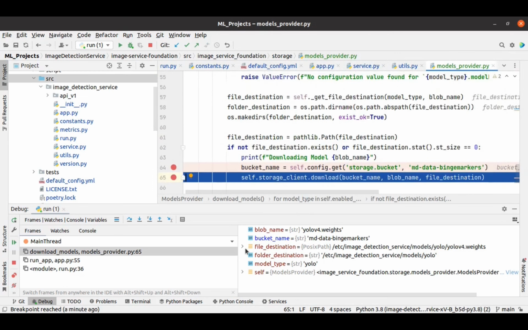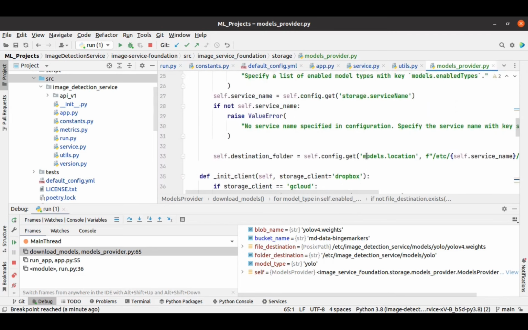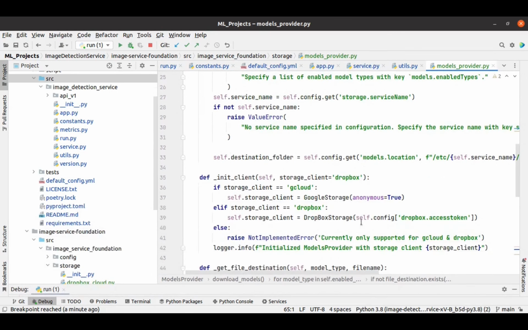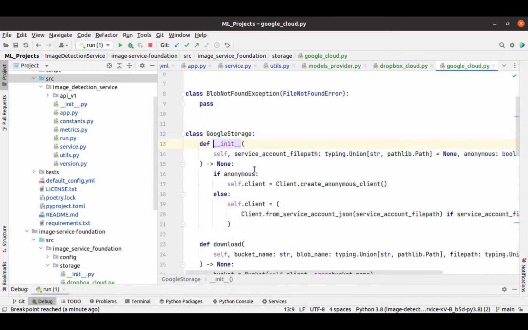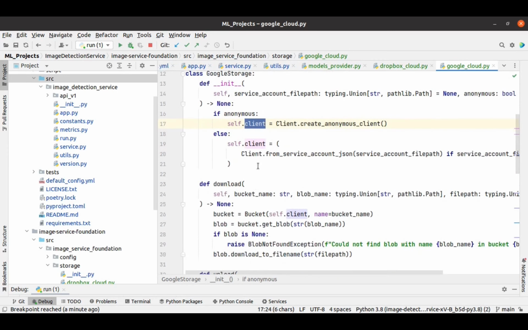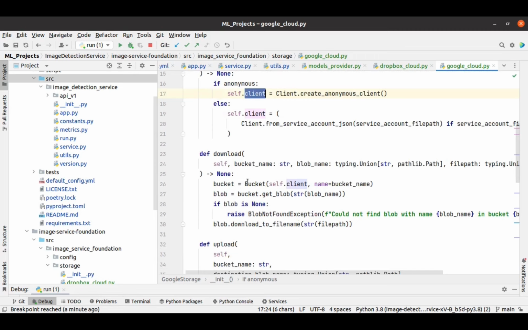what you can see is that it already created a client using an anonymous token, and this means that you don't need any special permission or access tokens in order to access it. You can just create an anonymous client and it will become your client. And basically what you are doing at the end of the day with this client is sending it to initiate the bucket and then find the blob and eventually download it.